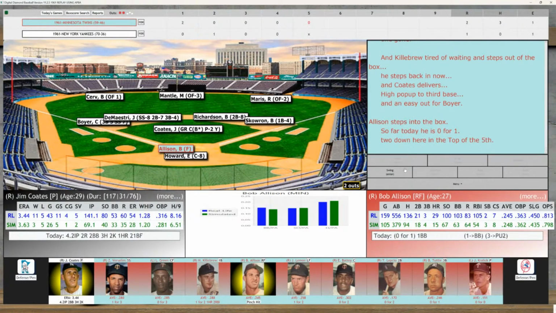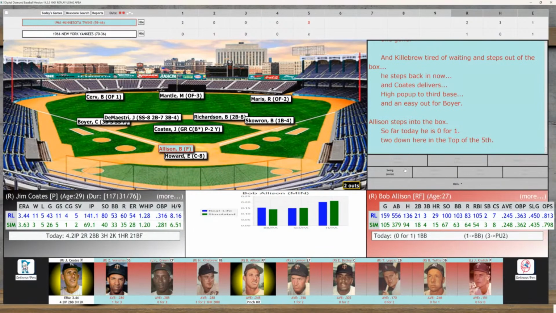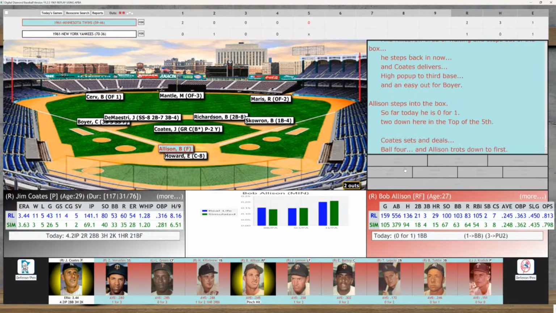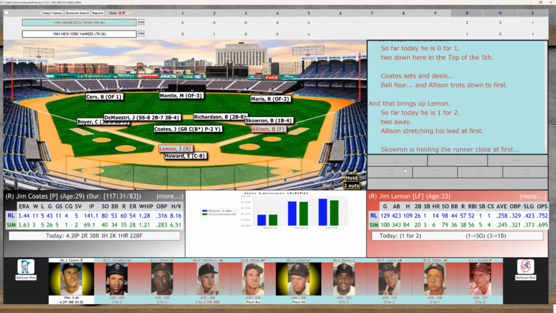That brings up Allison. He popped up to the catcher his last time up. And that's going to be a base on balls, his second walk of the game. So Bobby's down at second for Jim Lemon. Down at first, rather, for Jim Lemon. He singled his last time up. And that's going to be a ground ball down the first. Scourin's going to take it himself, step on the bag, and that ends the inning, folks. We go to the bottom of the fifth.